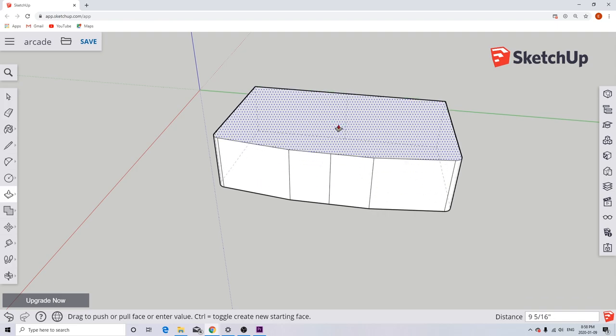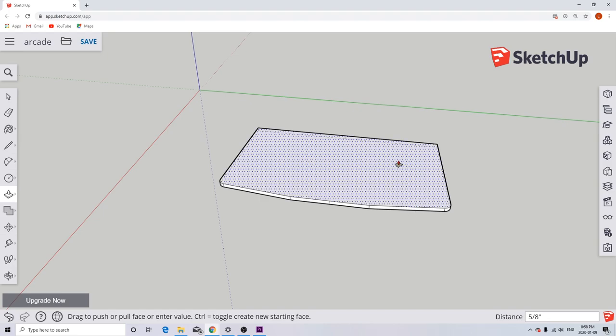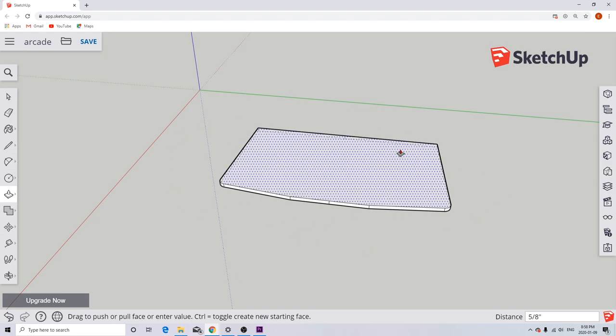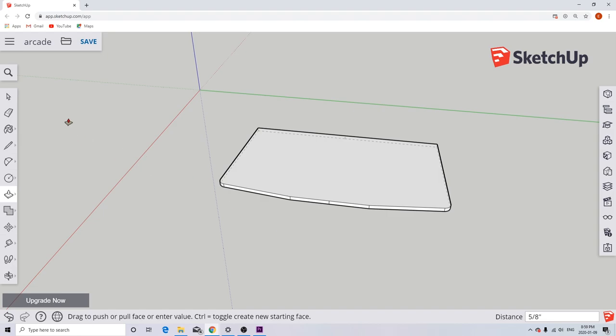What I do is I just come up away from it, and same thing, I can type in the exact dimension that I want. So I want 5/8, 0.625. And there is our final thing. Okay, now that we have one of these things finished, it'd be a really handy thing to make this a complete thing, and I'll show you what I mean.